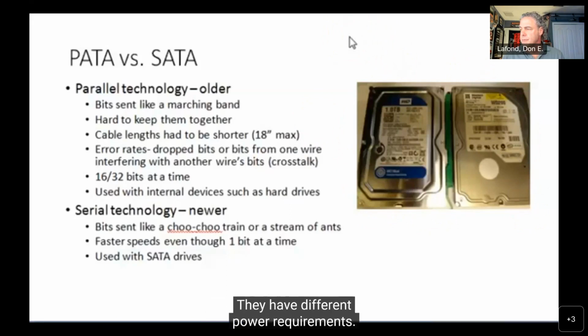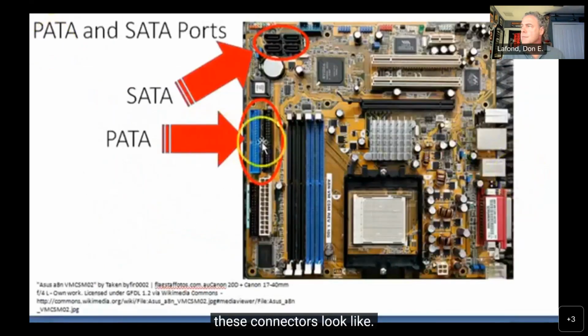They have different power requirements. They act differently, but just glancing at them, if you just saw them laying out somewhere, you're not going to be able to tell the difference between SATA and PATA just based on size. So that's not a good one. So let's take a look at a motherboard of what these connectors look like.